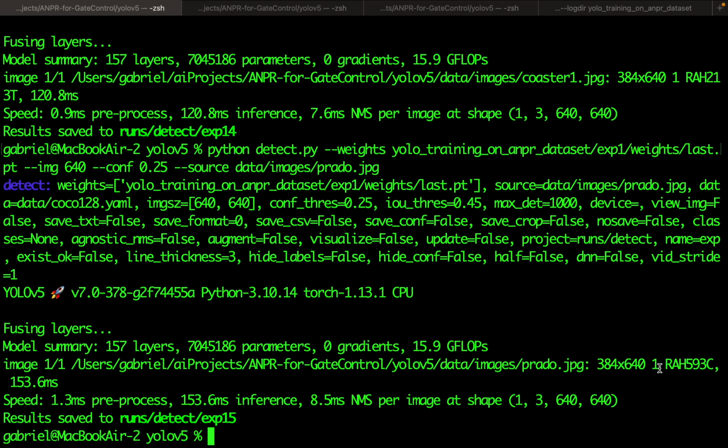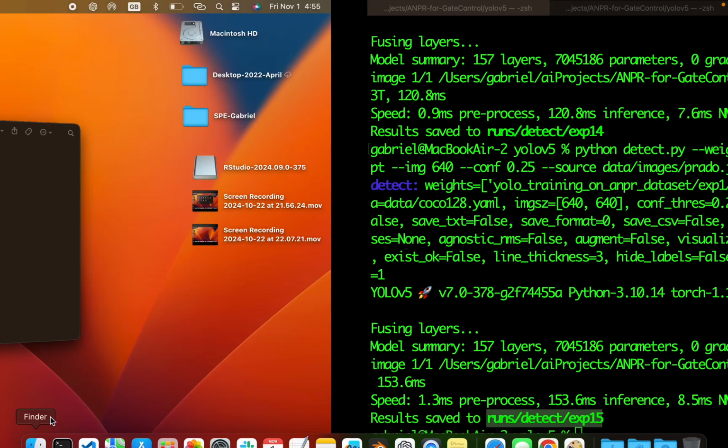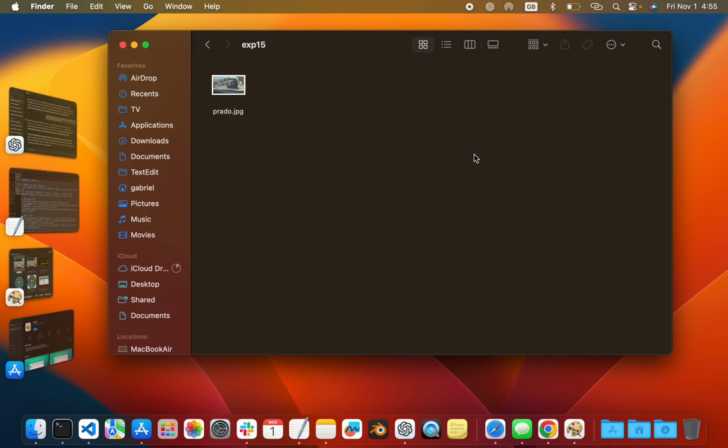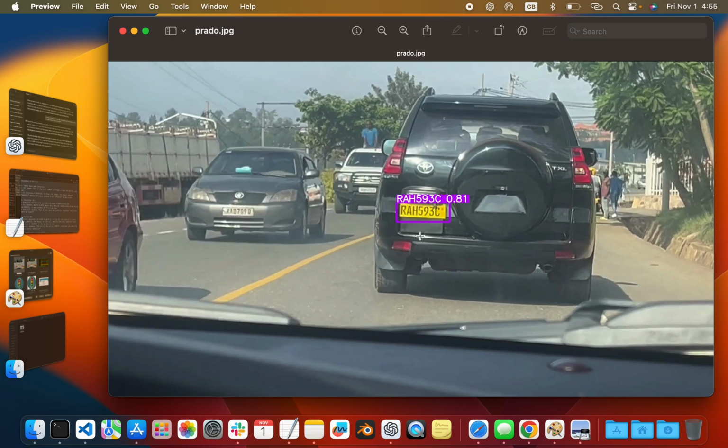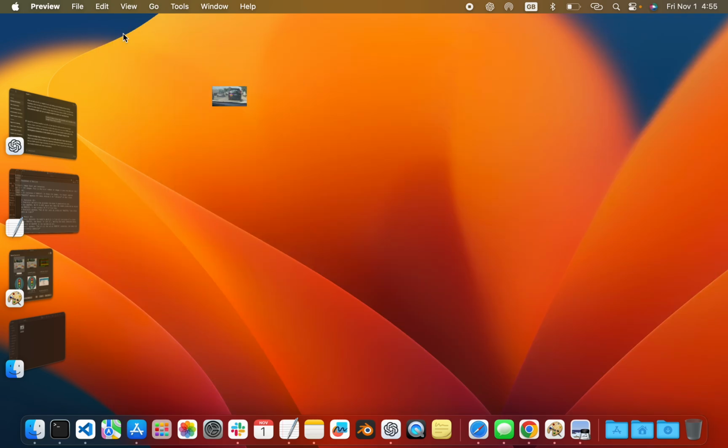Okay, for the Prado, it saw one nameplate on the picture, and it predicted the Prado has this number, and it did it within this time, and it saved the result here. Let's go in experiment 15 and see what it has as output. So it predicted with the confidence of 81%, and it was correct. So let's try to do inference on the video.